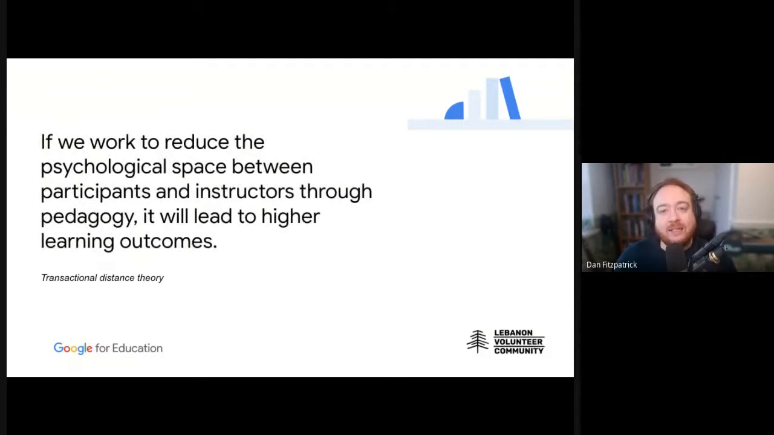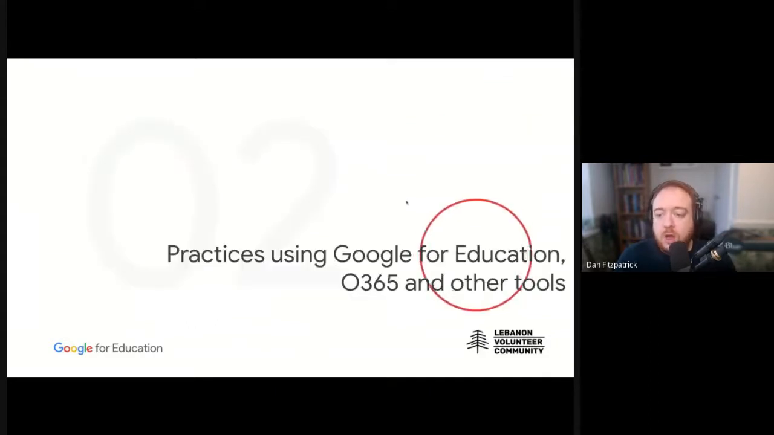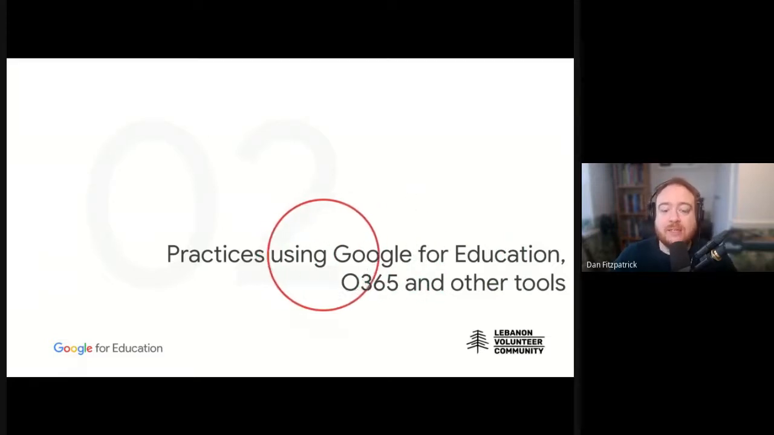And I really like this. I think this underpins this session, really, this quote from the transactional distance theory. If we work to reduce the psychological space between participants and instructors through pedagogy, it will lead to higher learning outcomes. And I guess that's what we're doing this for, aren't we? We want students to learn, and it's about reducing that space psychologically between them and us so that we can achieve that. So we're going to look at some tools and some practices to help make that a reality.